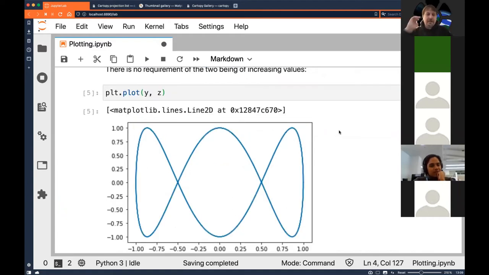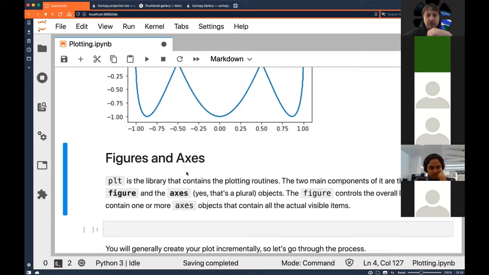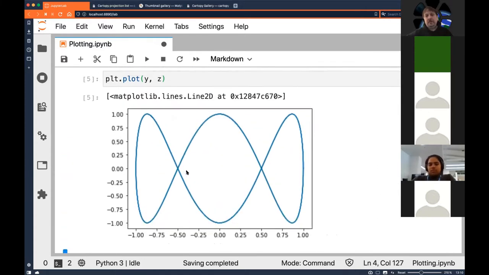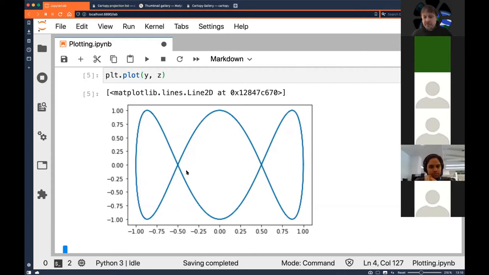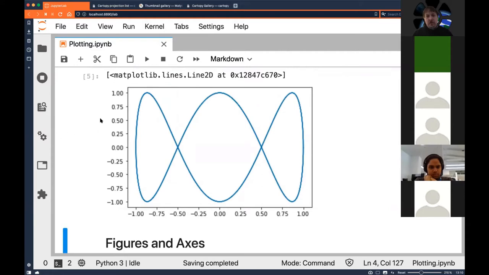Okay. A little bit about what it does in the background. The plot function has two main object types or classes. That's the figure and the axis. The figure object is basically responsible for the overall layout, like where do the different plots go if you have several plots in a single figure, and how big the figure is. And the axis is the actual stuff that you see. So everything that you see here is controlled by the axis object.